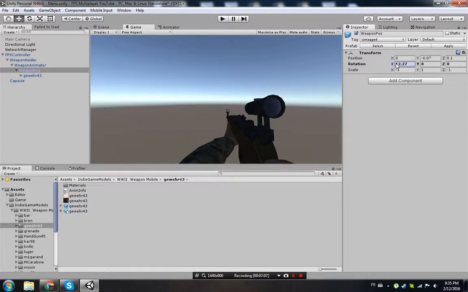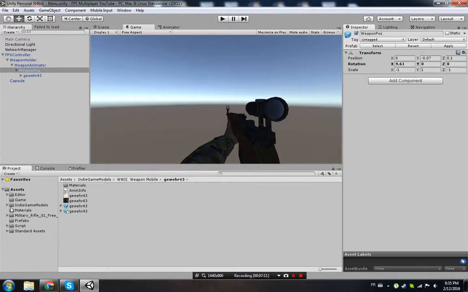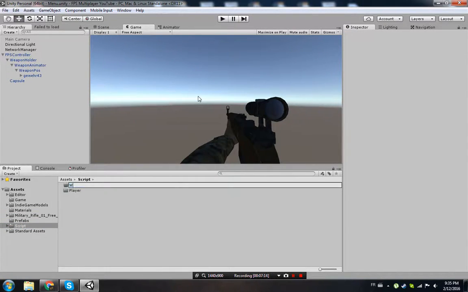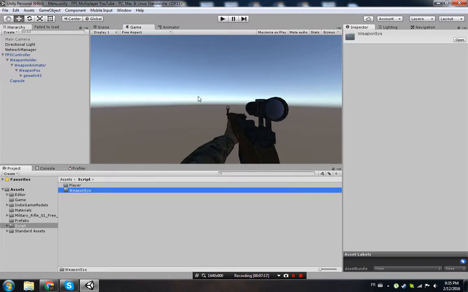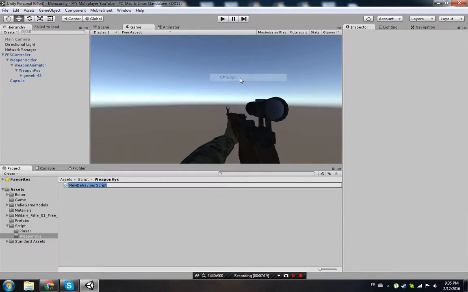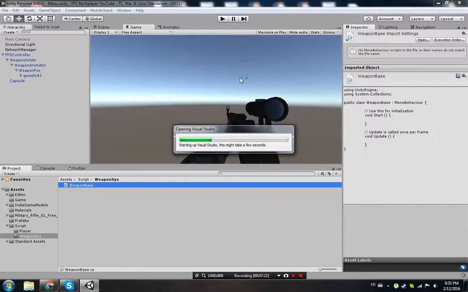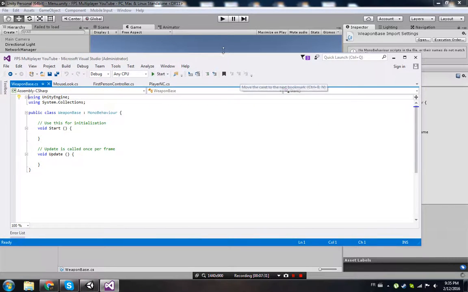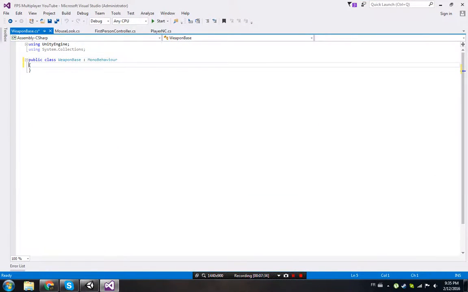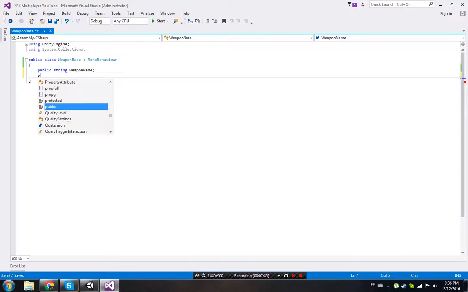We're gonna do a little controller for the weapon, alright? So let's go to the scripts folder. Let's create a weapon system folder and a weapon base script. This weapon base is gonna be applied to every single weapon, be it pistol or whatever you want it to be. It's gonna inherit from MonoBehaviour. I'm gonna give it a public string weapon name, public int bullet count.